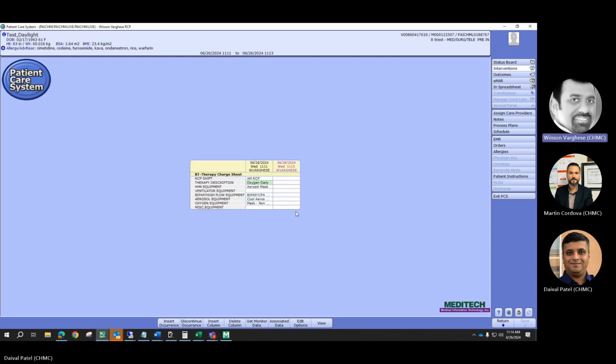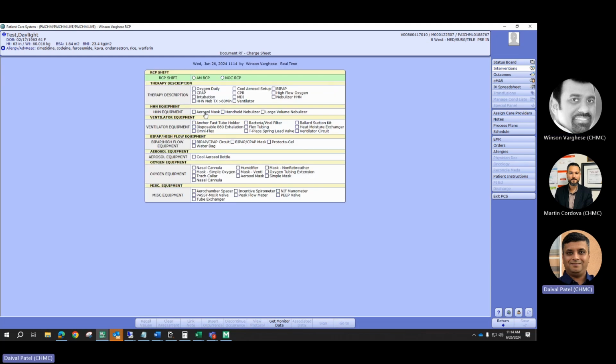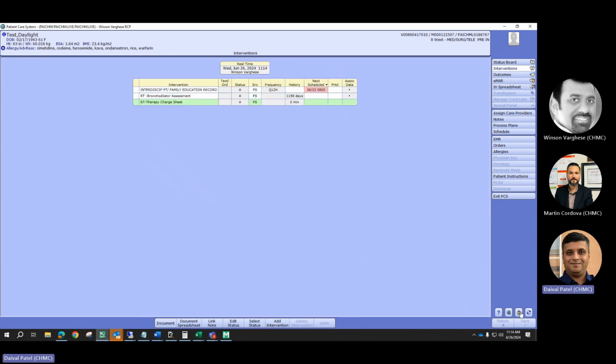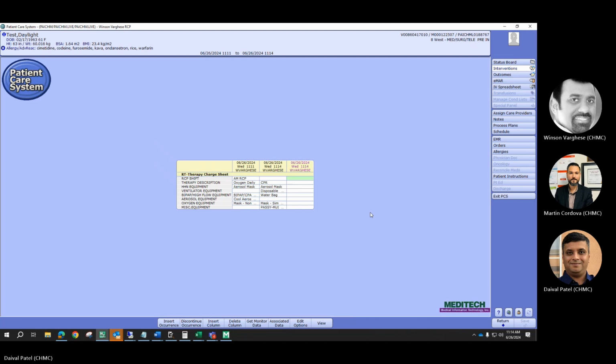If they give 2 treatments, how do we know the number of treatments given? Let me just document one more so you'll see a difference. Just putting some more charges. So it's done. Document spreadsheet. See, now we create another instance as a charge on this patient, and you start seeing instances of what date and time, what was charged. Okay. Yeah. Got it.